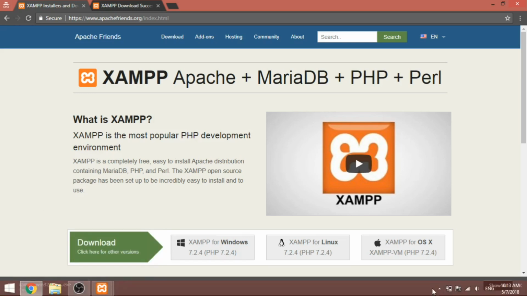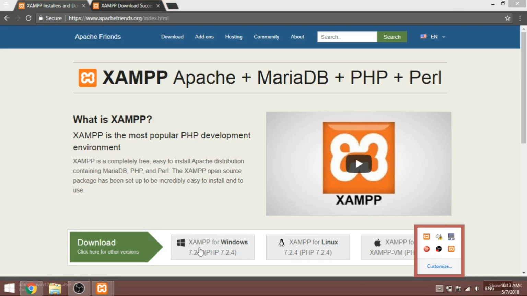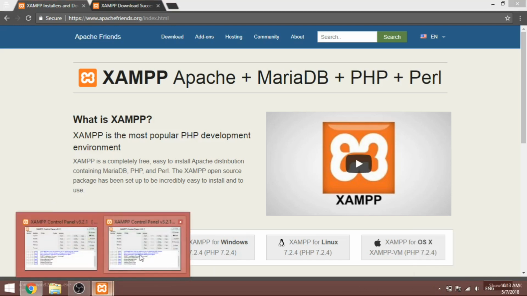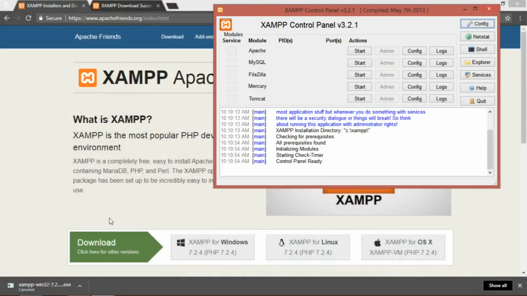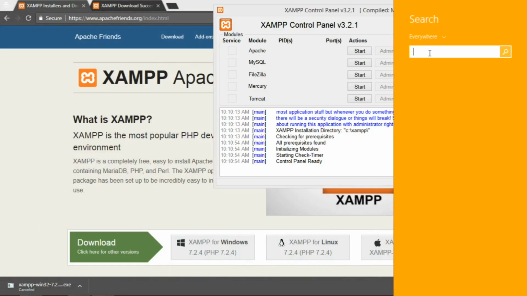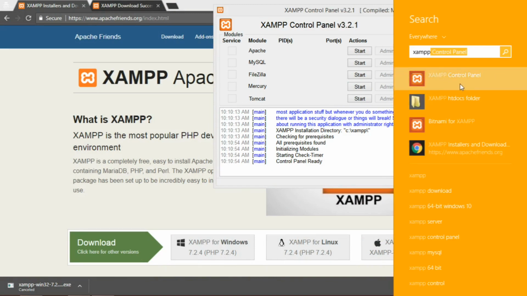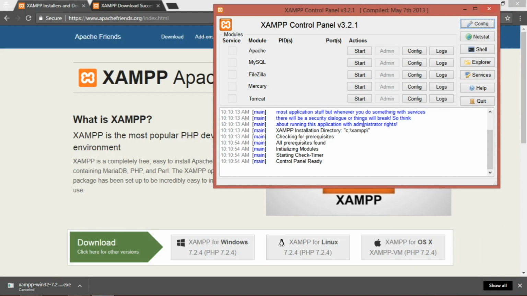So after installation, you should find it here. As you can see, I already have it. If you search after installation for XAMPP, you have the control panel. Click on it, and you have this panel.